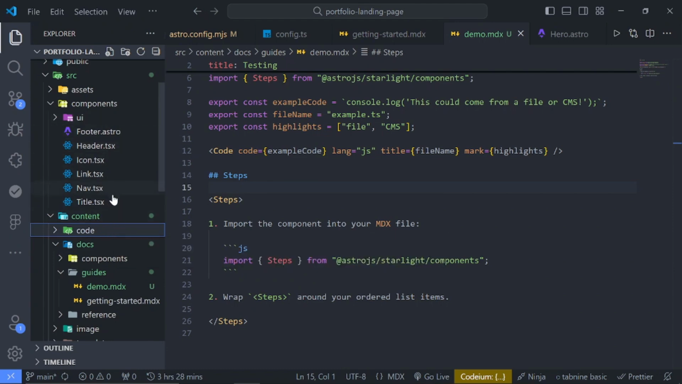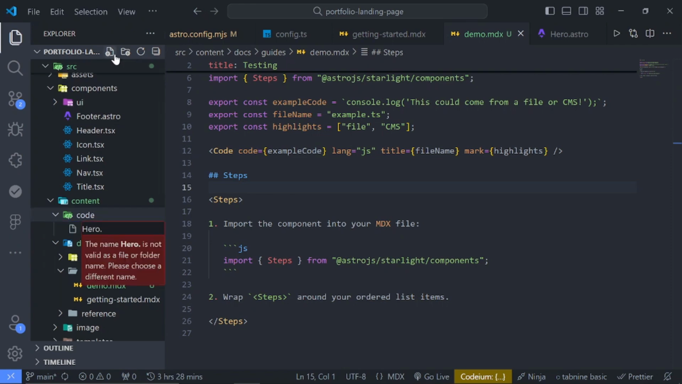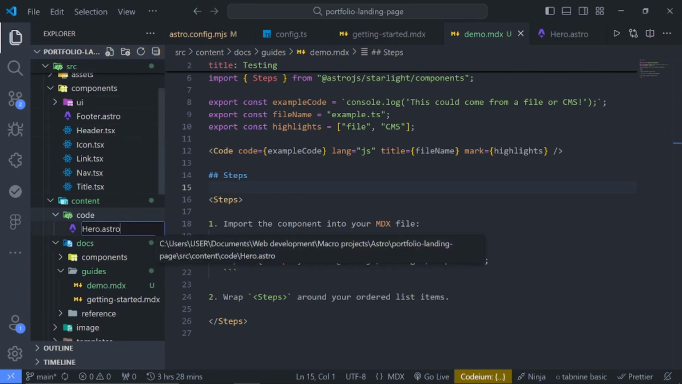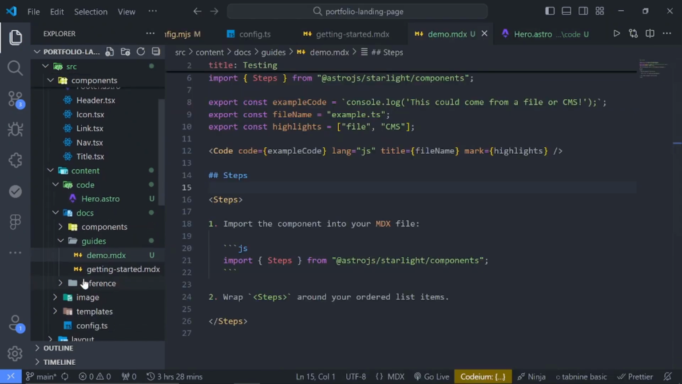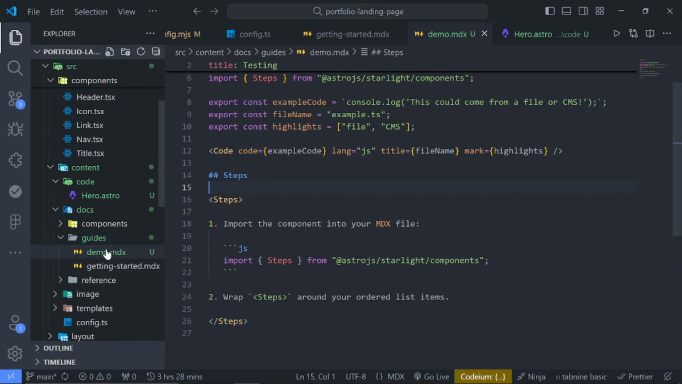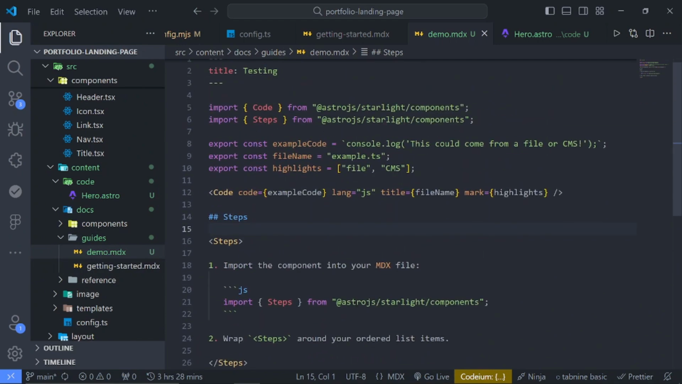So let me just add hero.astro. So let's have an Astro file first, because this is a bit tricky using Astro. So we can just add a section. I just say with an H1, testing to see if this will work. All right, to use this right here, we need to come to the file we want to use it in. In my case, I want to use it in this demo.mdx file. What I would just do is import it.